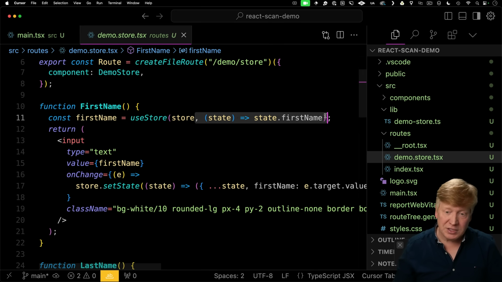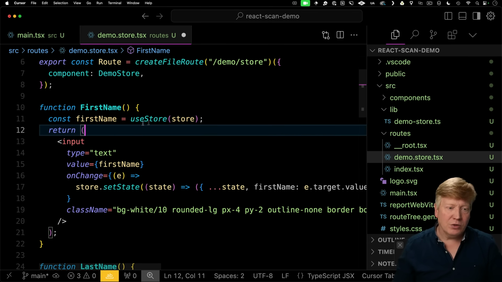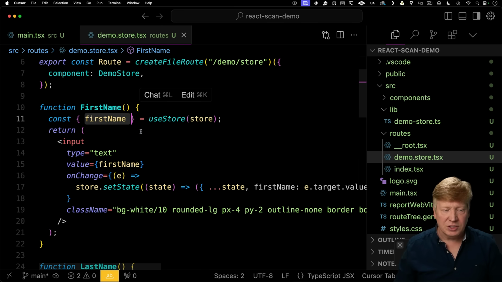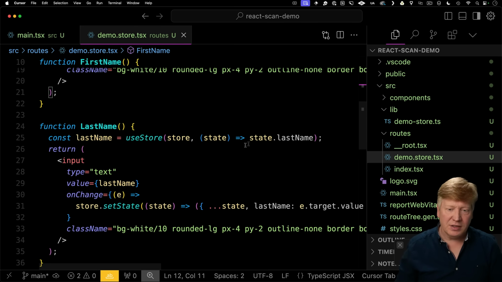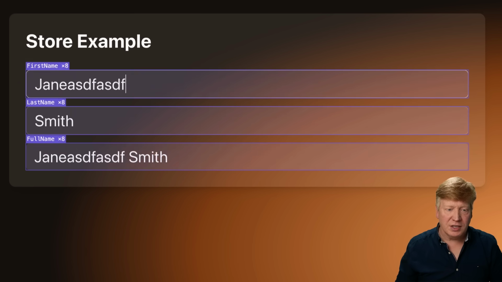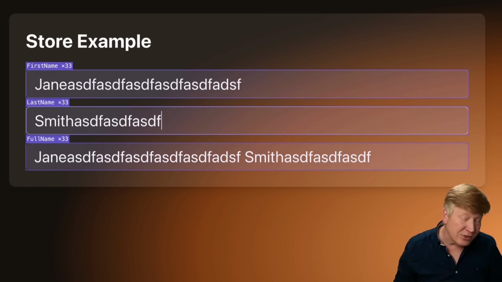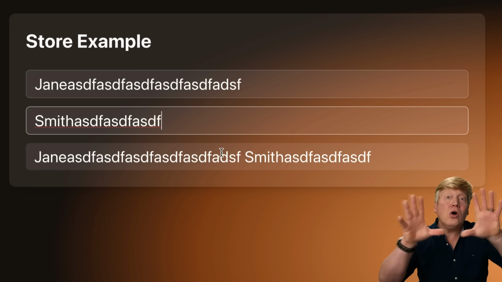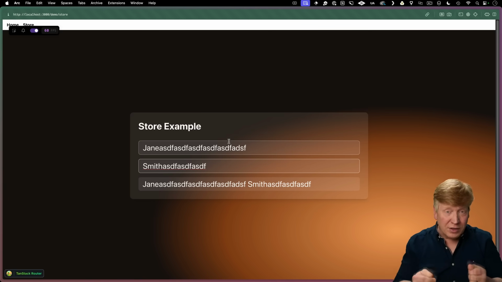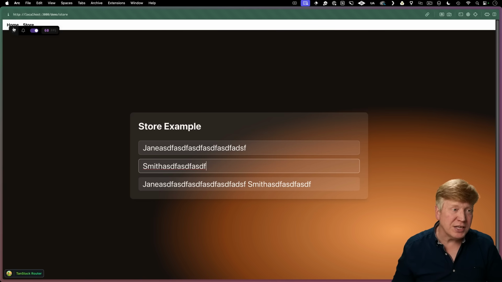But what happens if you leave the selector off? Well, you're going to get back the full store. So what you really want there is you want to actually destructure that to get out first name. And we'll do the same thing down here. And now when I hit refresh, we can see that anytime I change either of those fields, all of the fields light up, and that's wrong. And that's one of the things that React Scan is showing us, but let's drill down deeper into it.